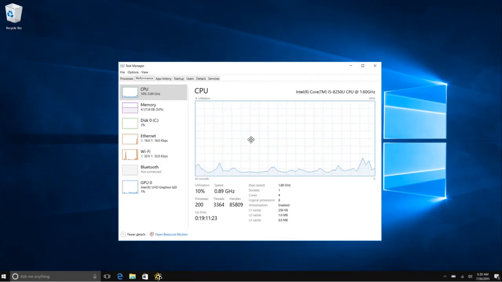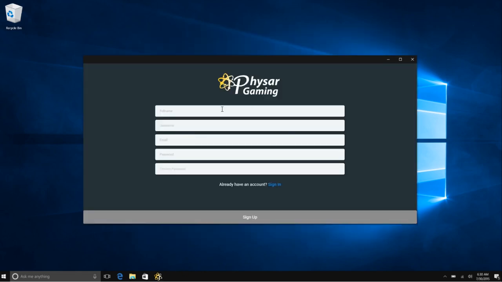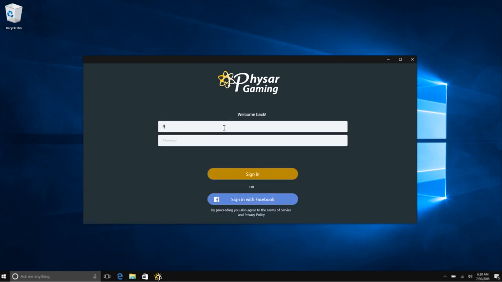Alright, let us take you through our app. As you can see here, this is a laptop running Intel integrated graphics. So basically what this means is that you cannot play any demanding games on this machine. You can create an account with us here, but since you already have an account, we're just going to sign right in.